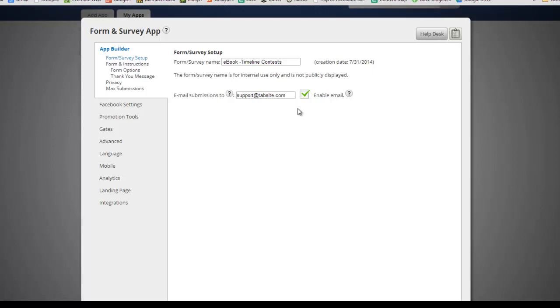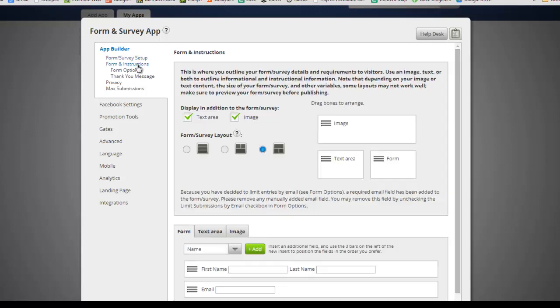So as you enter in, the left side is all the options that are available to you, and the first section, App Builder, is open. You would name the form or survey, and this is just for your benefit. This is internal use only, and if you want email submissions so that you get a copy of every entry when it's submitted, you can put in an email address there. And then we move on to the next step.